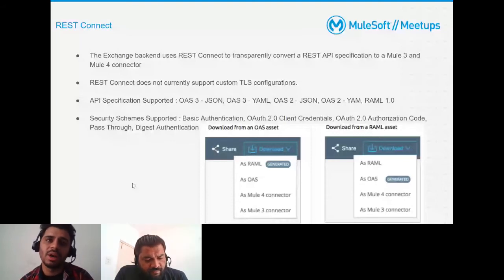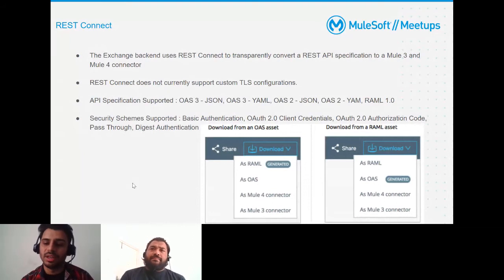So what I can do is go to my Exchange. I can use the specification of my system API to build a connector and use that module in my process API. I will know what configuration is needed by the system API. So I just need to plug in the URL, from CloudHub or wherever it is deployed, and the parameters supported by the system API. So in that case, I can use the REST Connect tool.